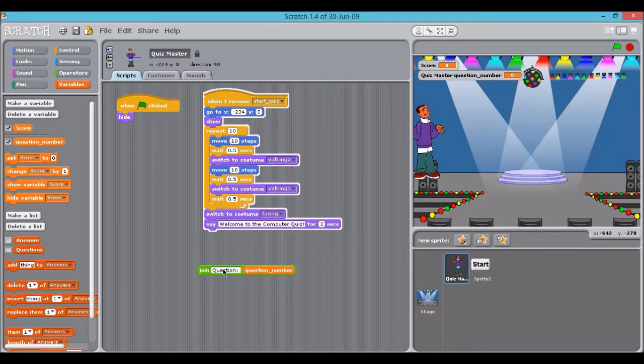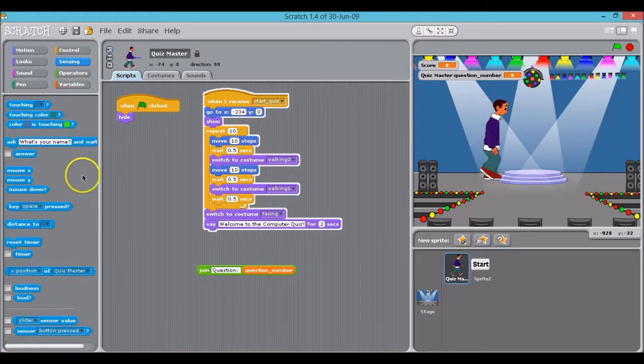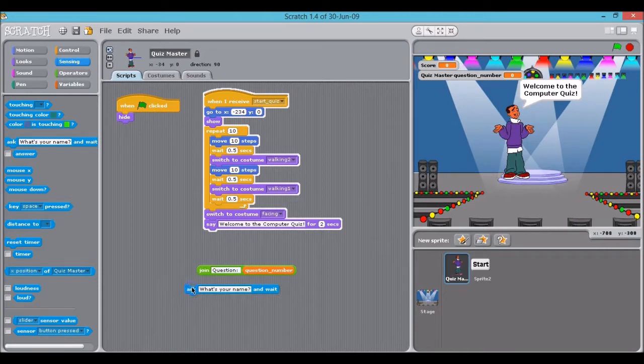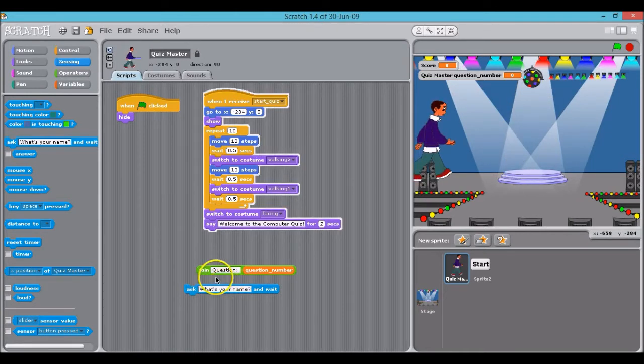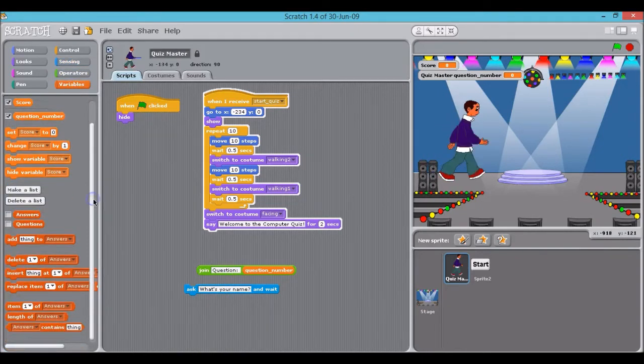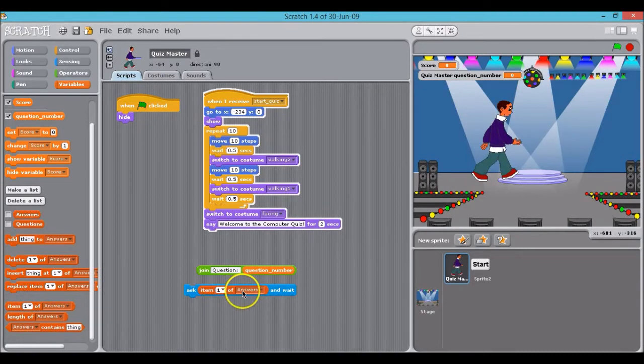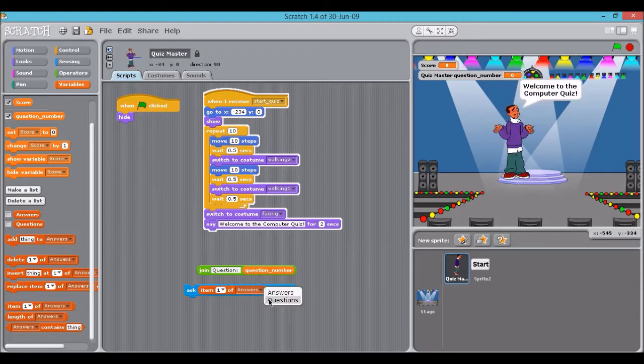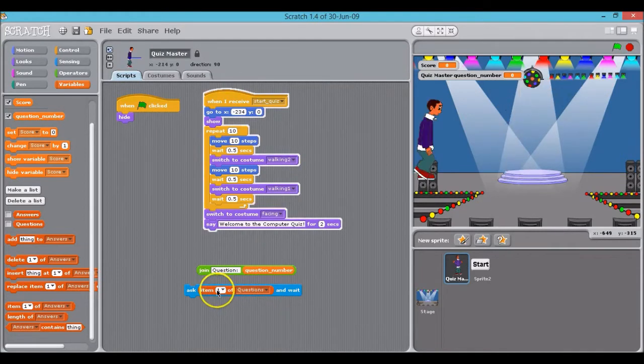We can then use the ask and wait block to get a response, which will be stored into a predefined variable called answer. So click on sensing and click ask, and in here I'm going to click on variables again and look for item, put that in here, change this to questions, and in here our variable question number, and wait.